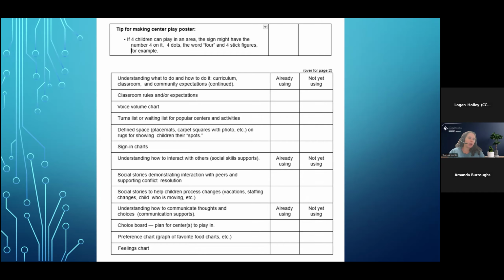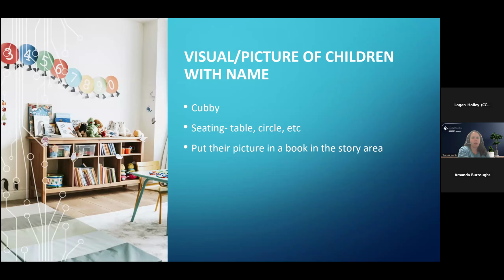Understanding how to communicate thoughts and choices, so communication supports, choice board, plan for centers to play in, preference chart, so graph of favorite food charts, and feelings chart. So I just wanted to read through this with you so you can say, yes, I have this, or I didn't even think about that. That's something I can implement this fall. Or if your program is through the year.